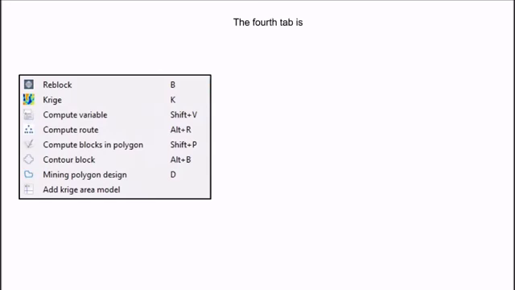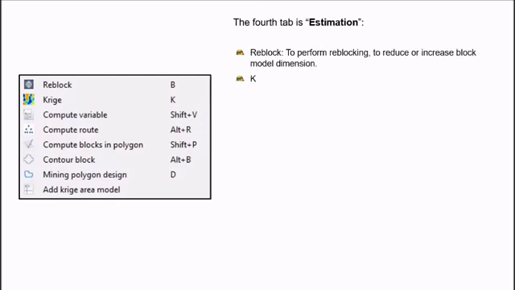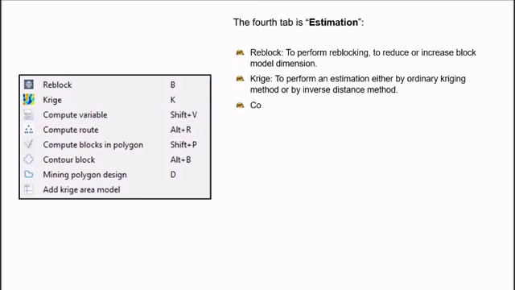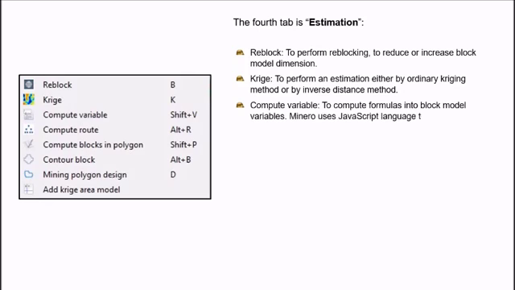The fourth tab is Estimation. Reblock. To perform reblocking to reduce or increase block model dimensions. Krig. To perform an estimation either by the ordinary kriging method or by the inverse distance method. Compute variable. To compute formulas into block model variables. Minero uses JavaScript language to compute formulas.